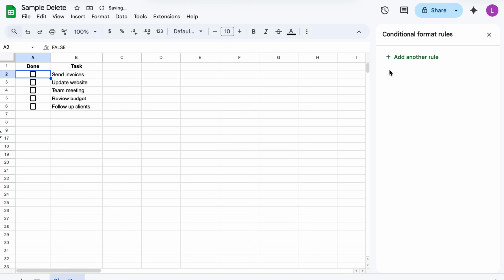Step 5. Apply it to the entire row. What if we want this formatting across the entire row? Go back into conditional formatting. Change the apply to range from B to A:B. Now the rule applies to both columns.